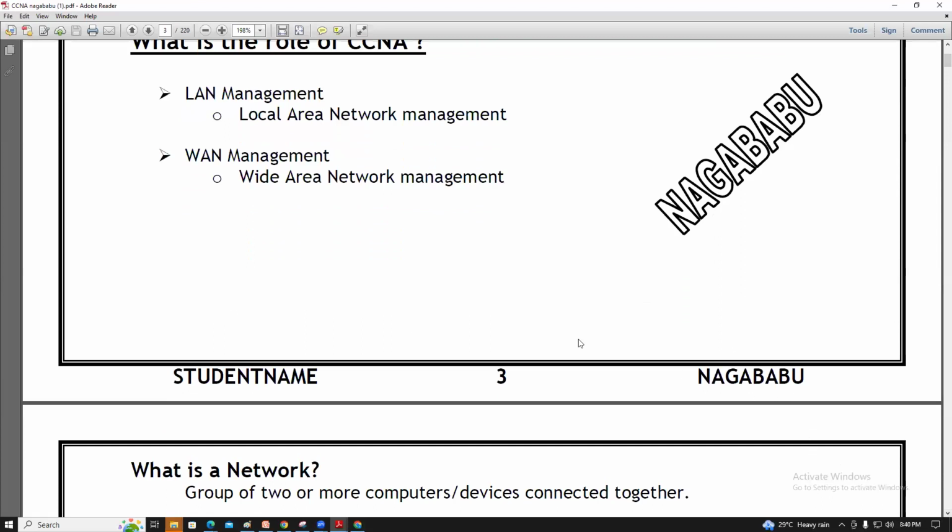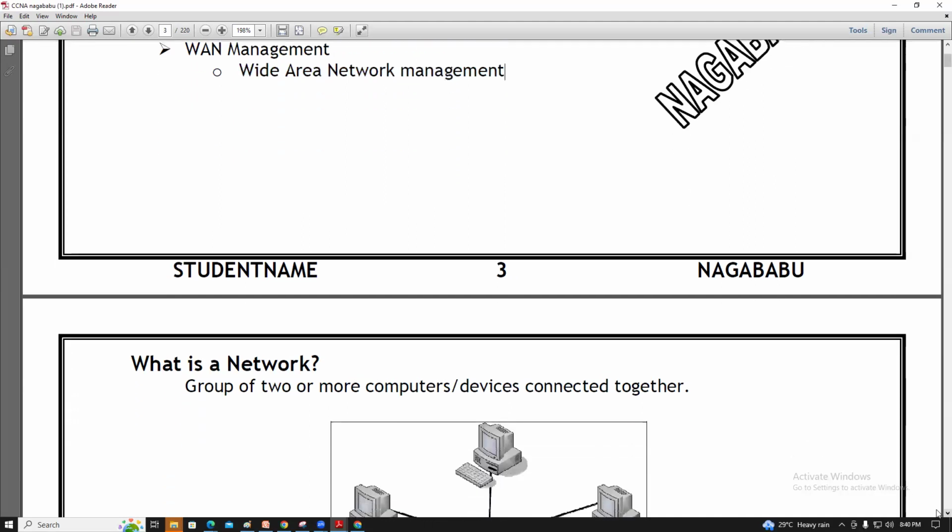Guys, so LAN is nothing but a local area network. WAN is nothing but a wide area network. So within your organization, you are working with your colleagues and there is no internet. That is nothing but a LAN, local area network. Wide area network is nothing but the internet. You will get the internet.